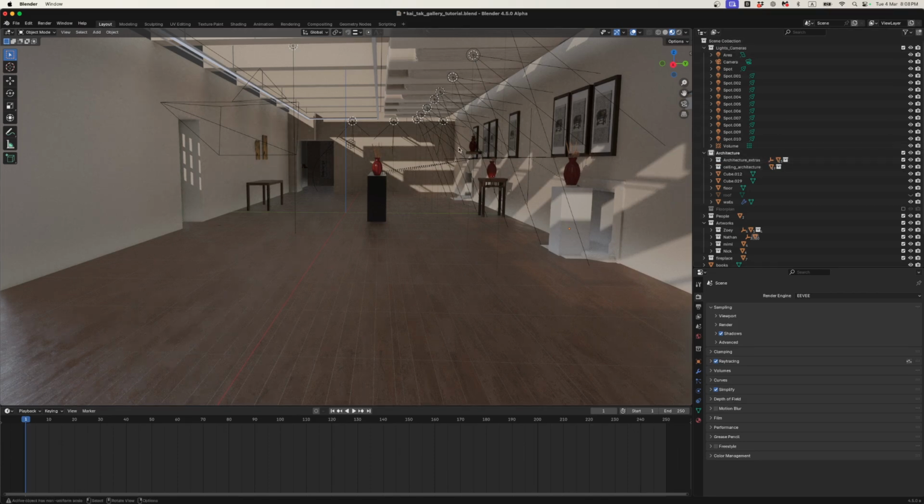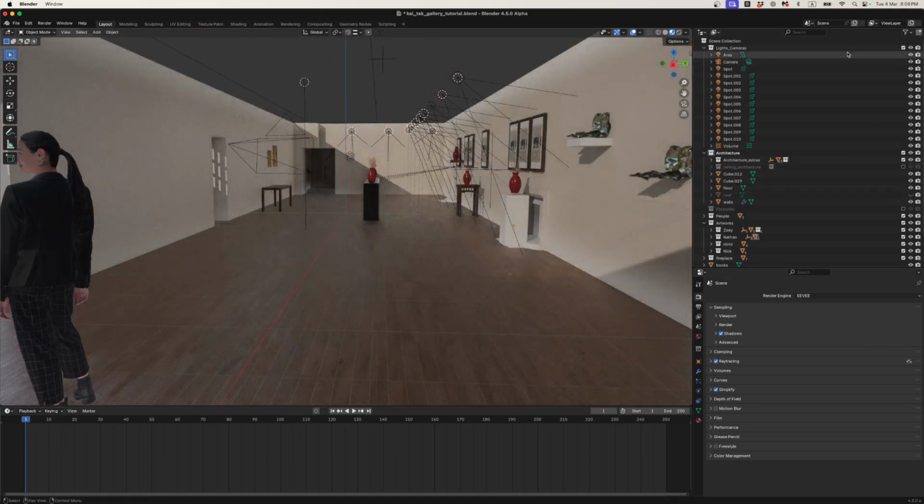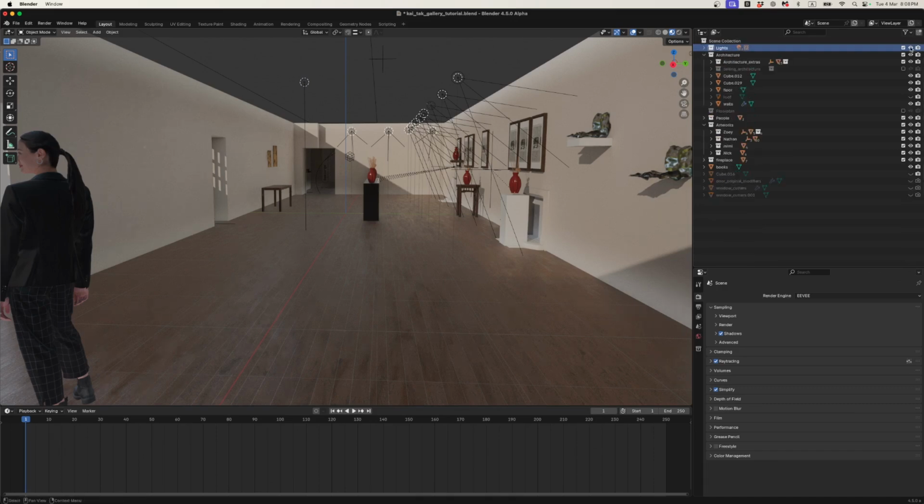First of all, I'm going to hide a little bit of my architecture. I'll hide all that stuff from the ceiling. That's just going to be distracting. I'm just going to delete that old camera. I'm going to hide this thing called lights cameras, and I'm actually just going to call this lights, because I'll put my cameras in a separate collection because I do want my cameras. So I'll turn off my lights.